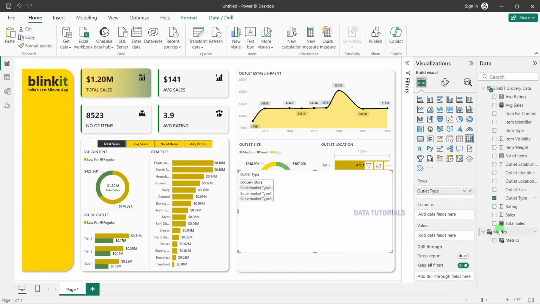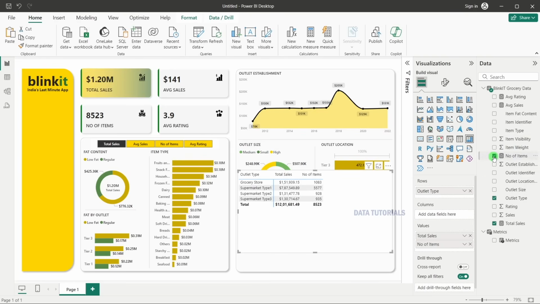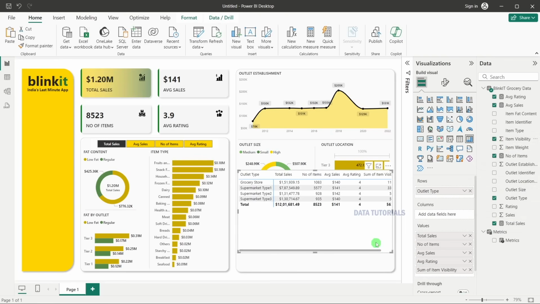Then a few metrics we have to add. First is we want total sales. First we want to select this total sales in values. Then we want number of items. Where is that number of items? Then we want average sales, then average ratings, and then we want the item visibility as well, right? So these are the few metrics which we have to visualize over here.